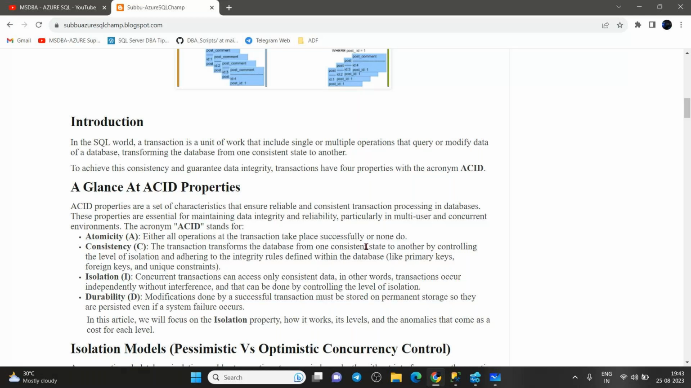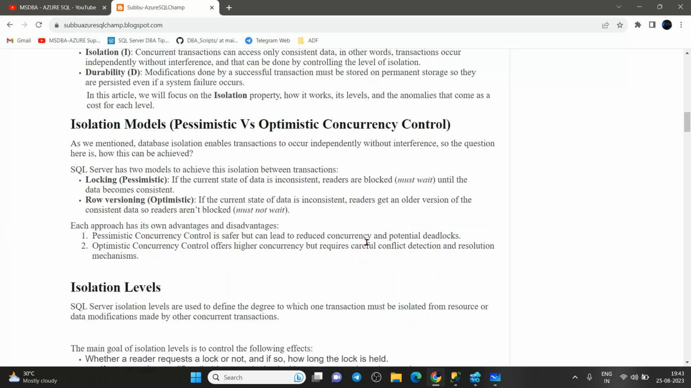Before we go into the isolation levels, we must understand the isolation models. We have two models: one is pessimistic, one is optimistic. What is the pessimistic isolation level model? What is the optimistic isolation level model?